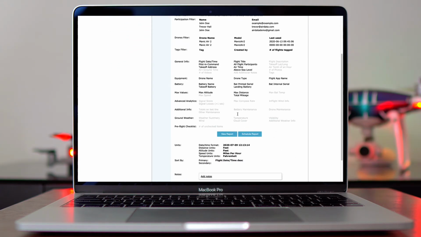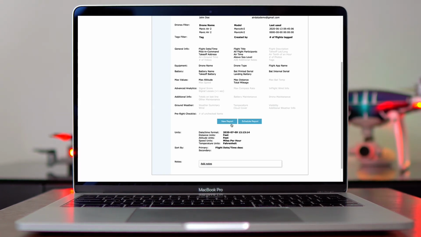You can scroll down here to the bottom. I can either create a new report from this template, or I can schedule this report, which is nice so you can have it automatically be sent to your email on a frequency of your choosing. We'll go ahead and do that. We're going to schedule a report.